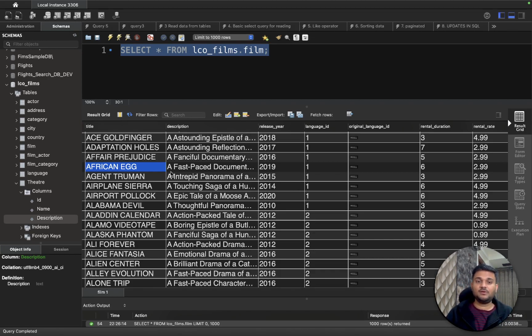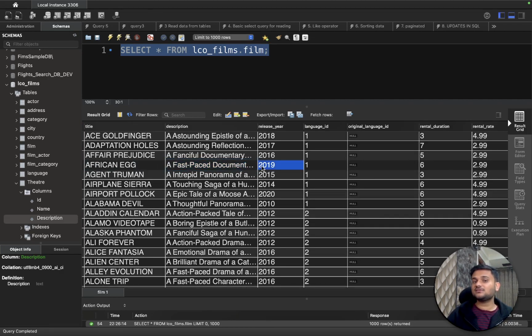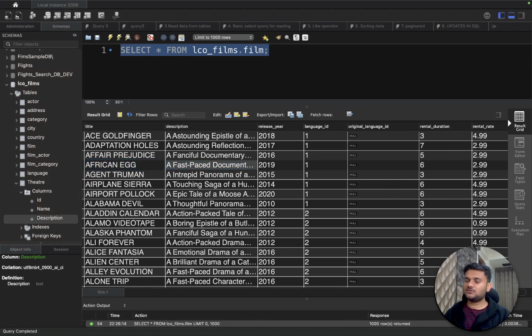There's a chance that they might have the same description and same release year as well, right? So which property are you going to use to identify a particular record uniquely? That's a problem here. So the problem statement is: in SQL, do we have a provision using which we can identify a particular record uniquely? Yes, there is. This provision is called keys, K-E-Y, keys.